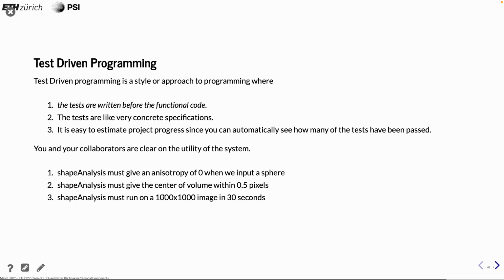Driving this one step further is test-driven programming, an approach where the programmer writes the tests before they write the functional code. That may seem a bit awkward, but in the end, you can see it as a task list. Once the tests are running as they are supposed to, you have solved your task. With that, you can also easily estimate how far you have gotten, because you can see how many tests you have passed in your code.